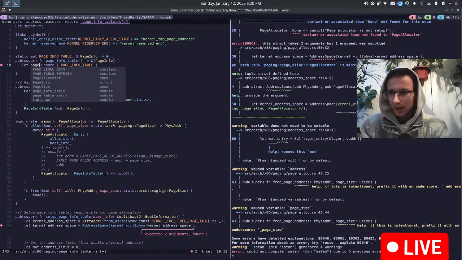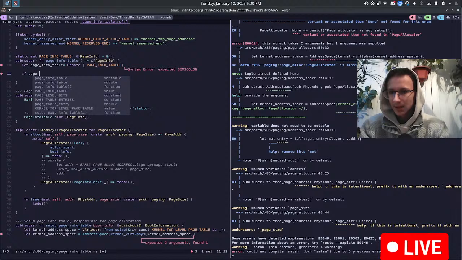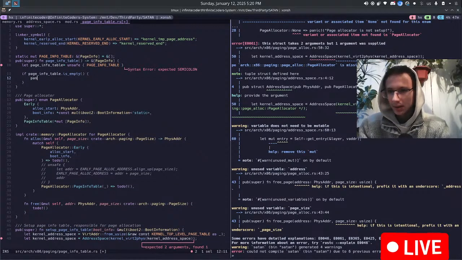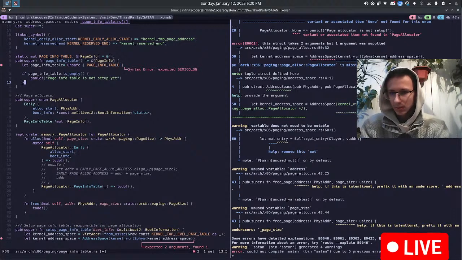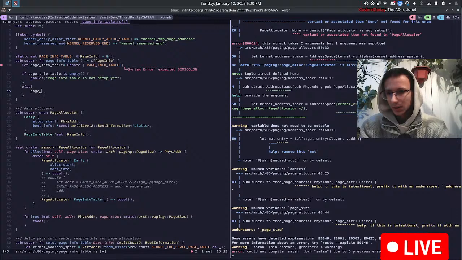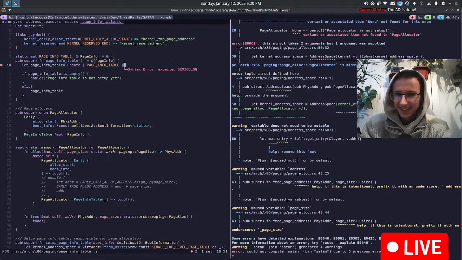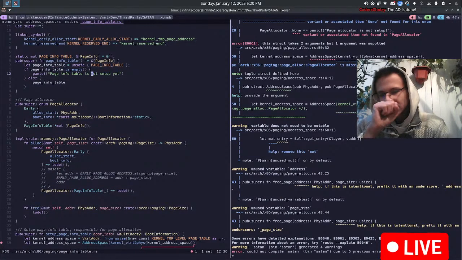So let page info table is this, and if page info table is empty, panic: page info table is not set up yet, else I'm gonna return page info table. Sorry for formatting, please reformat. Come on. No. No, I should be able to.